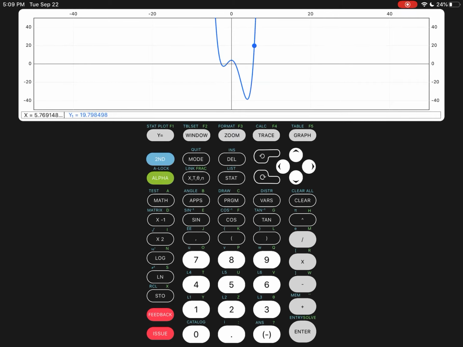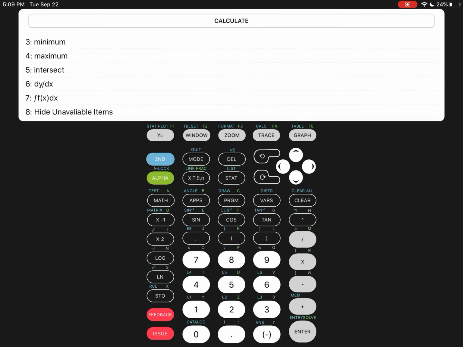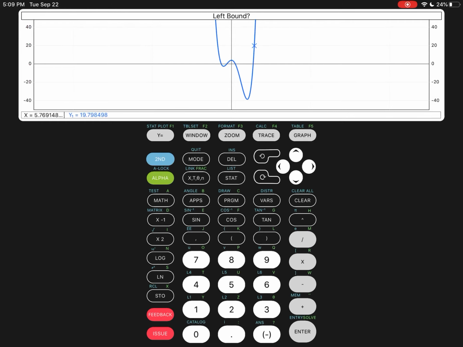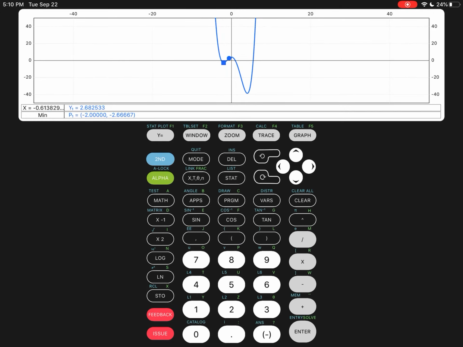All right, so now let's calculate. I'm going to go from left to right. So I'm going to start with this local minimum over here. So second calc, scroll down to minimum, hit enter. All right, I need to go to the left of it, so I just use the arrow keys. I go to the left, hit enter. I go to the right, not too far to the right though. Hit enter, and it gives me my local minimum is -2.6 repeated, or -2 2/3. All right, I copy that down.